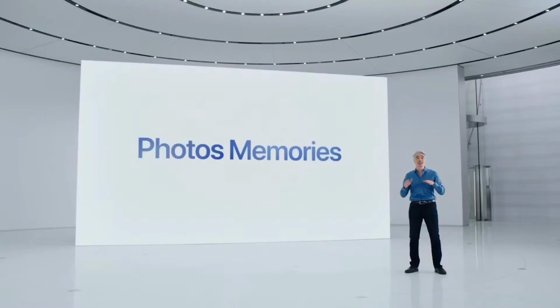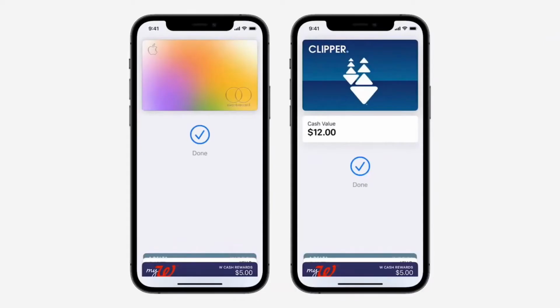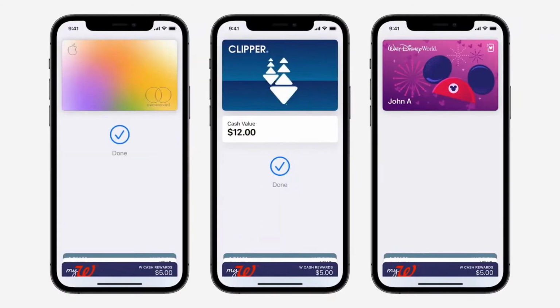Photo memories are here. I think this is similar to how Facebook or Instagram make up memories. Oh wait, I think this is an old feature. There is memory mixing to fit what you like it to be. Apple Wallet is improved with train cards, and this.